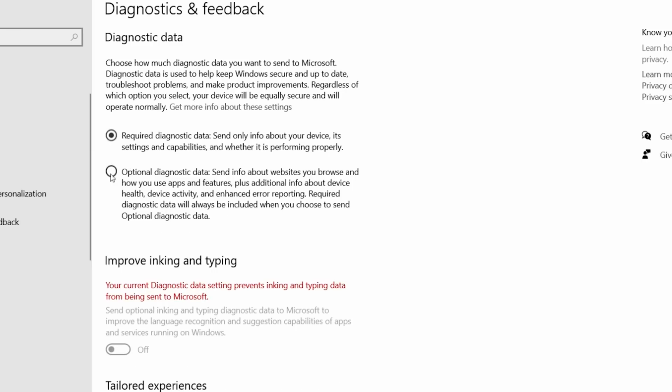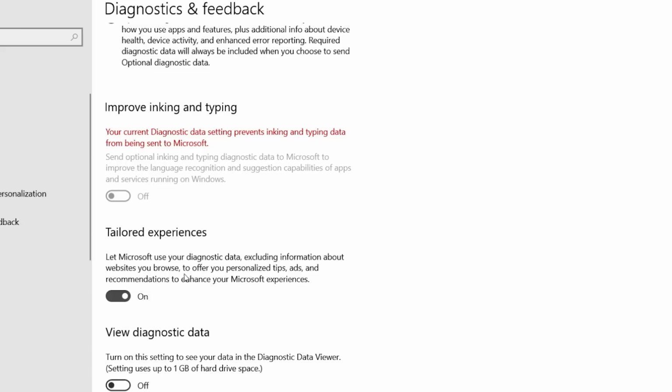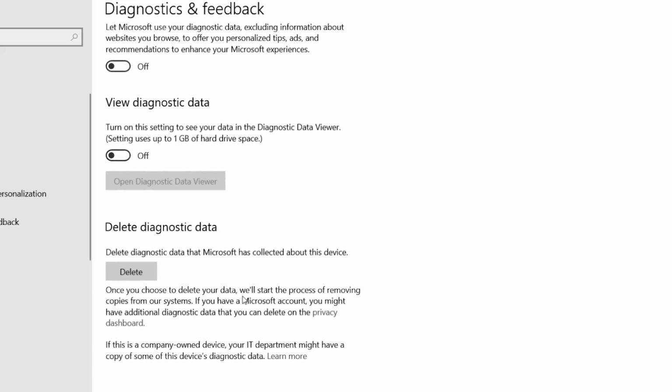And then you see it automatically disables the inking and typing. That's good. Then tailored experience. Do you want to let Microsoft use your data in order to tailor your experience? I'm going to say no to that. And if you scroll further down, I can delete the diagnostic data that Microsoft has already collected about my device. I definitely want to do that.